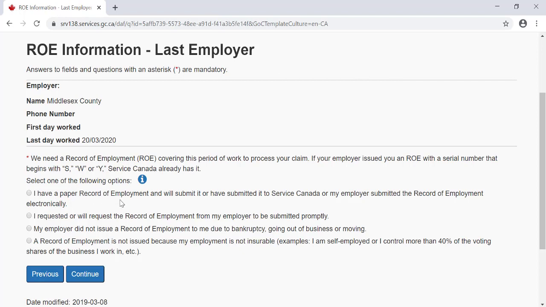I have a paper copy of your record of employment. Or if your employer has electronically submitted your record of employment to Service Canada, it would still be this one. So I have a paper record of employment and will submit it, or have submitted it to Service Canada, or my employer submitted the record of employment electronically. So they kind of combine things in that first one. If you have a paper copy, or if your employer has submitted it to Service Canada.